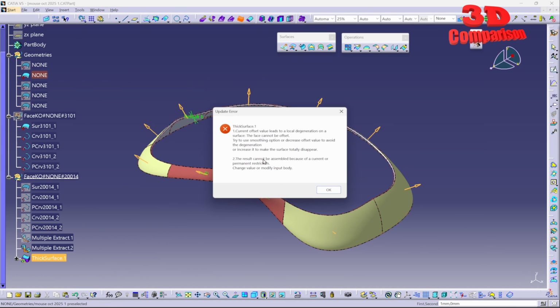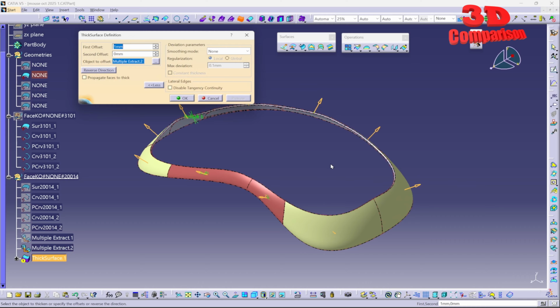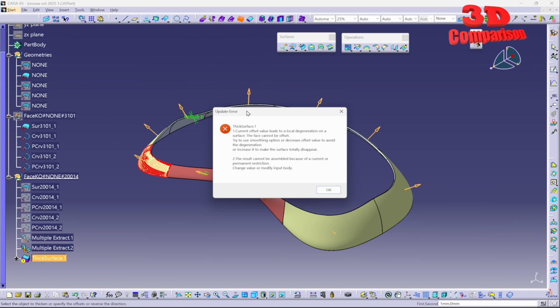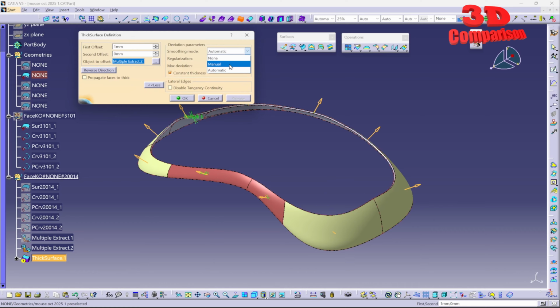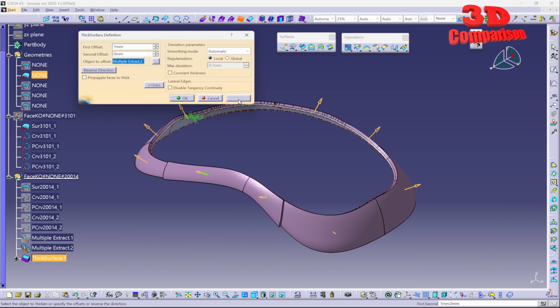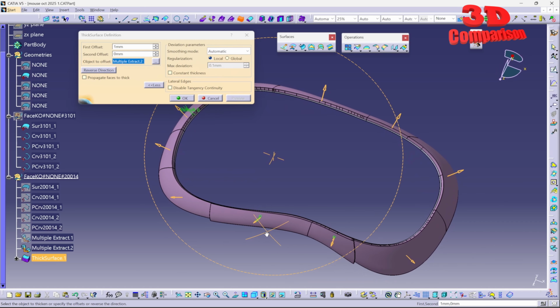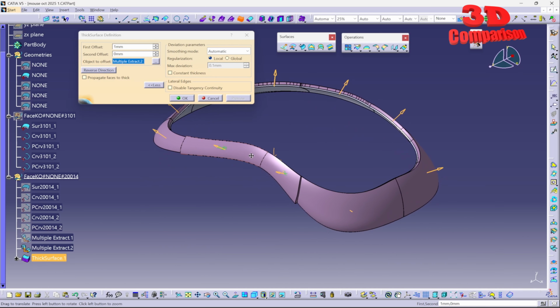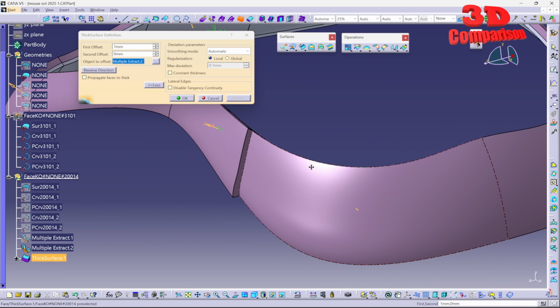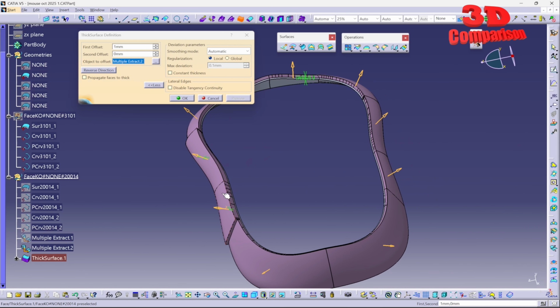And over here, if I hit preview, we're going to see that in this case, we're going to have the following problem. It will not be able to create that. But if I go over here with automatic, or if I swap this to disable that constant thickness, Catia will be able to output that thickened surface.